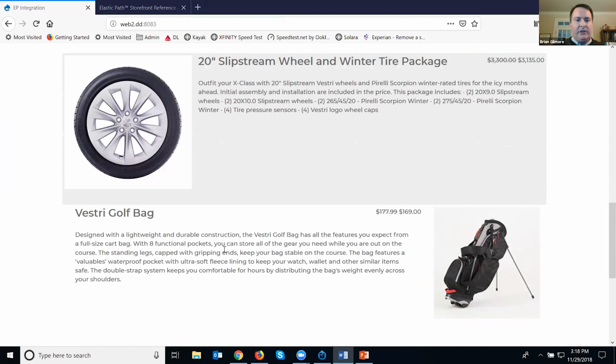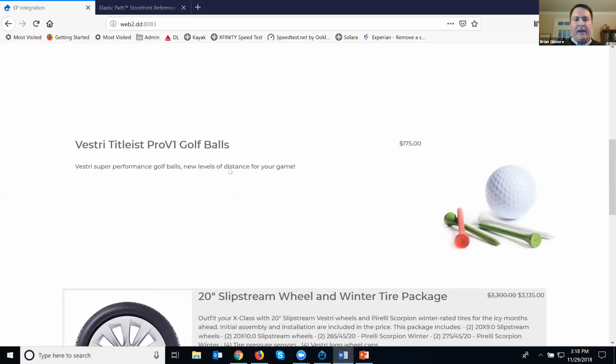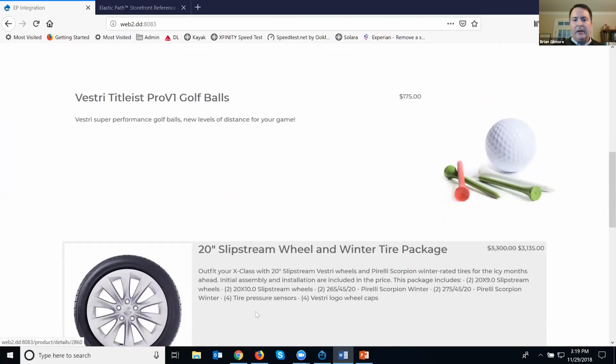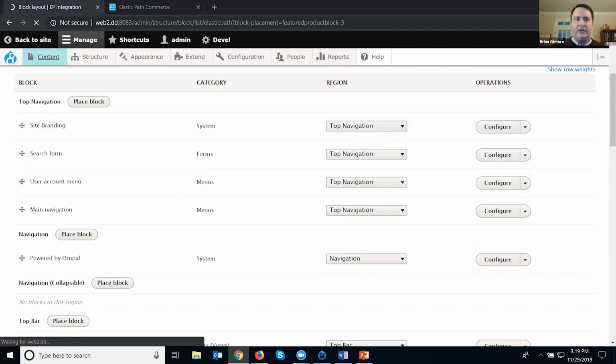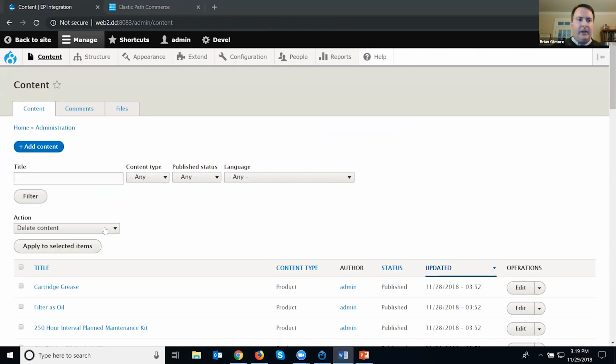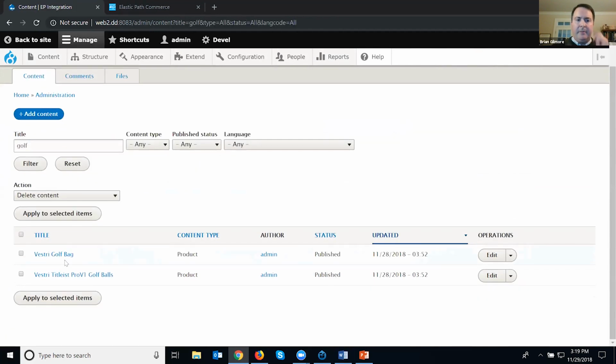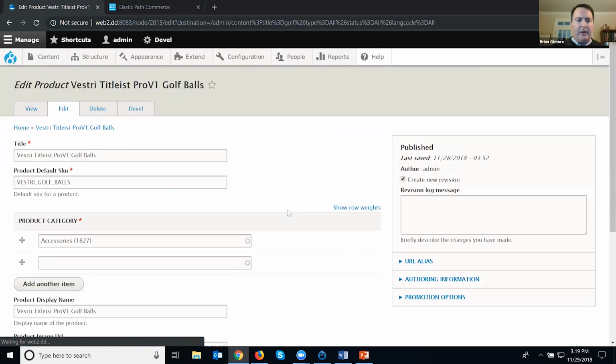So one last change here in the authoring scenario. If you remember, I mentioned that we don't have any content here for the particular golf ball. So let me just go back into the Drupal editor, and we're going to open up the content section here. And let's just do a quick search for golf. You can see we got our golf bag and our golf ball. So let's just go ahead and edit the golf balls.